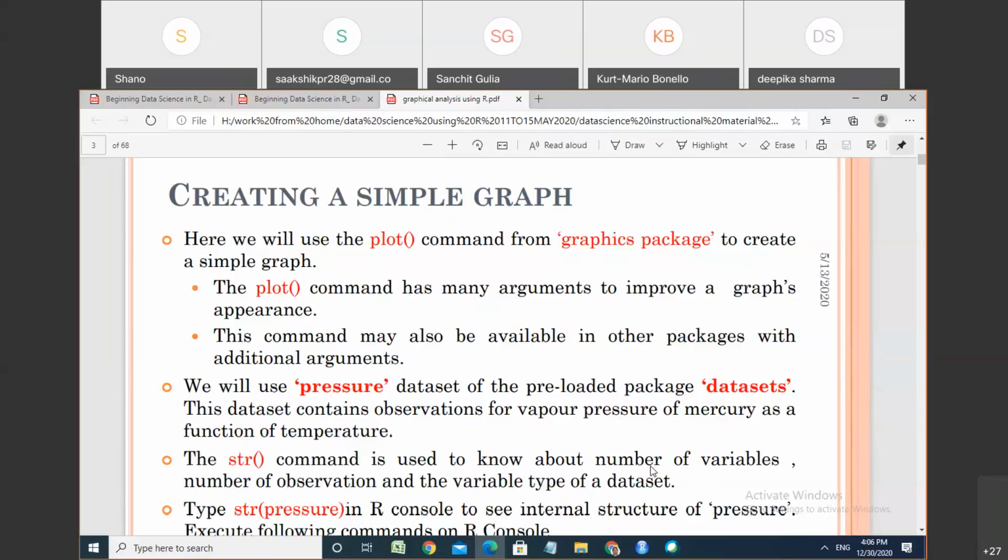Yesterday also we discussed some of the data sets, and I showed you one data frame that is mtcars. Fine, students. So similarly in R, by default there are certain inbuilt packages and inbuilt data sets that you can utilize.